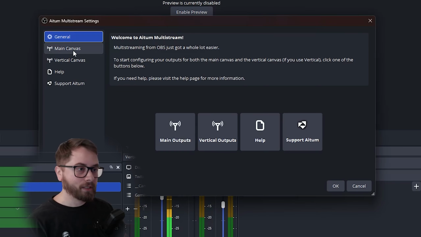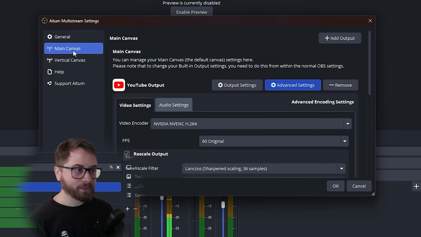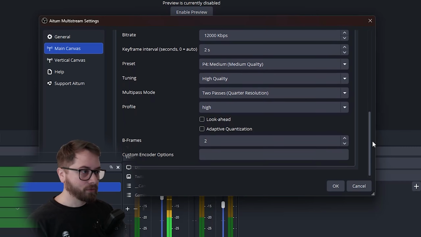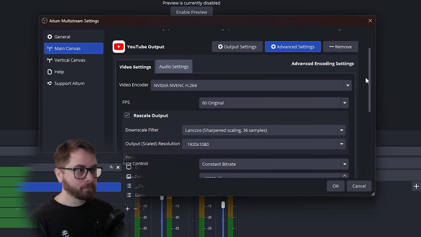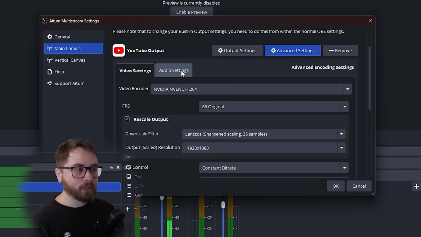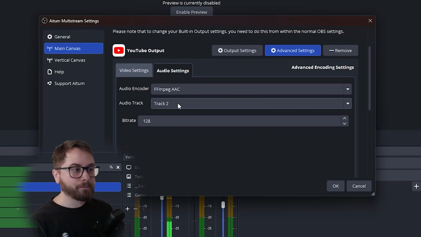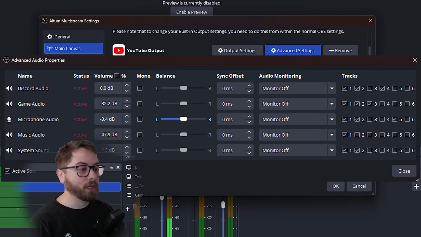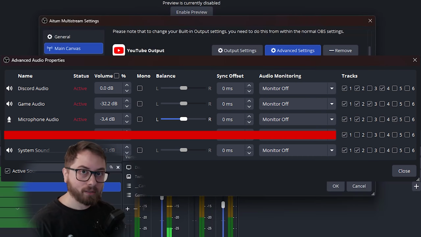You may land here at this tab, but make sure you're on the main canvas. After you set everything up, and I'll give you just a quick rundown of my settings, so feel free to copy these. All right, and then to set up the track, go to Audio Settings, and then choose Track 2. Right, so once again, that's going to contain our gameplay, our microphone, maybe system audio, Discord sound, and what it's going to exclude is the music.